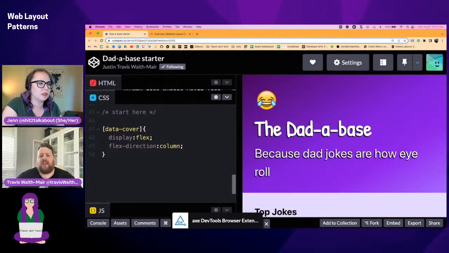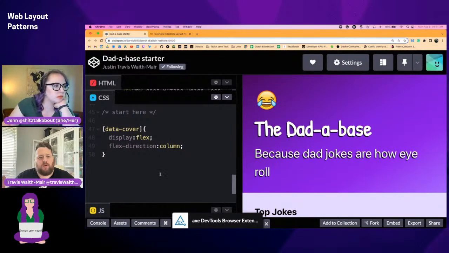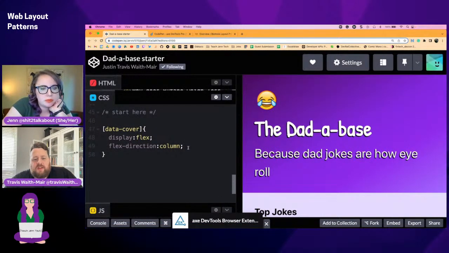So this will say, hey, everything's going to try to be in a row by default, but by changing the direction to column, now it's going to put everything stacked on top of each other. So we're going to do that, and then the next thing.